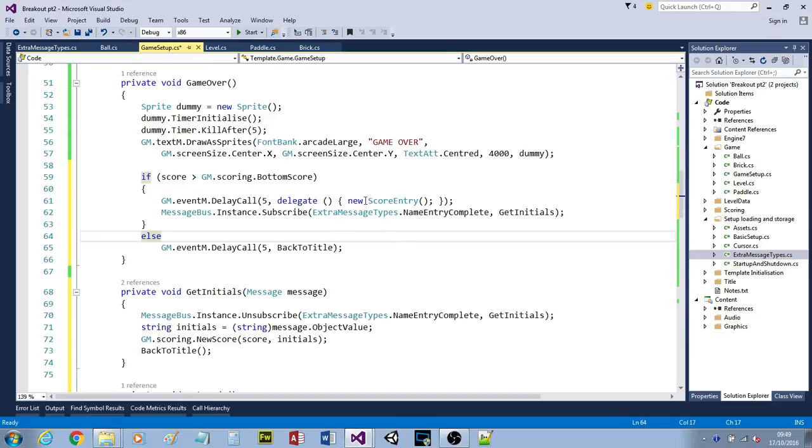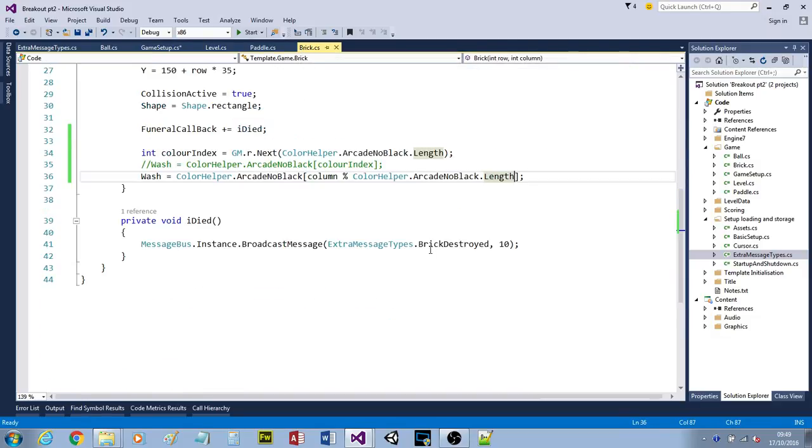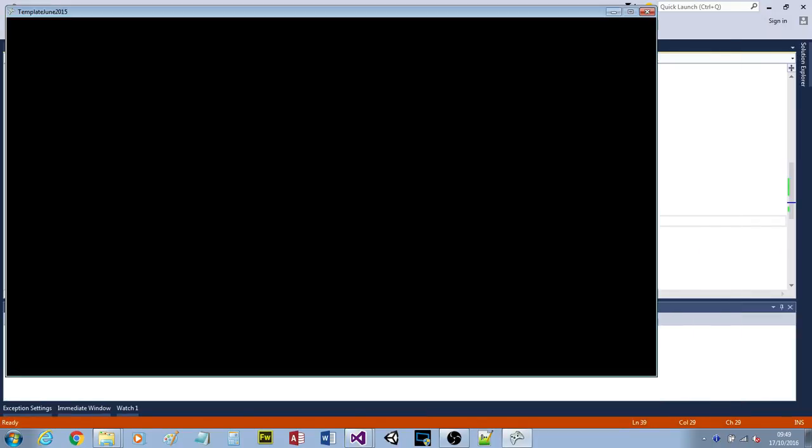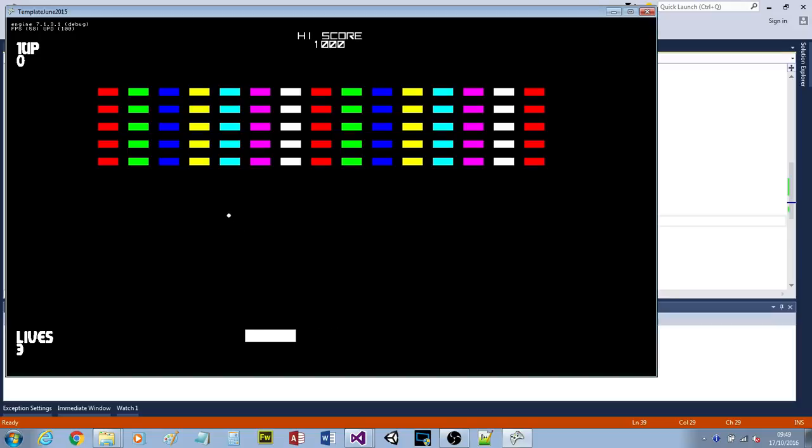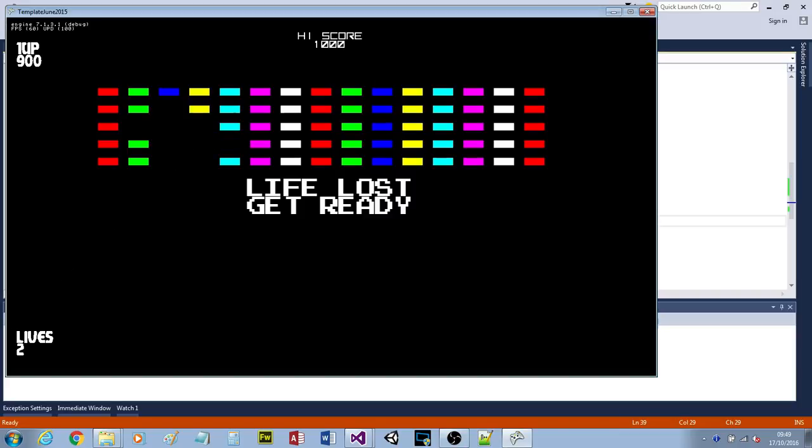Right. To test this, I'm going to go into brick and I'm going to make the points for every brick 100 points. So in I died, where we transmit that the brick's been destroyed, we're going to set it to 100 points so I can try and get a high score without too much effort. So I'm just going to run this, play the game. So I think 400 was the lowest score, so I'll just try and get a few points. No, I've easily done it. So I'm going to let that get killed now. And then hopefully I've got a score. I might actually get the high score, actually. Yeah, I think I will get the high score.